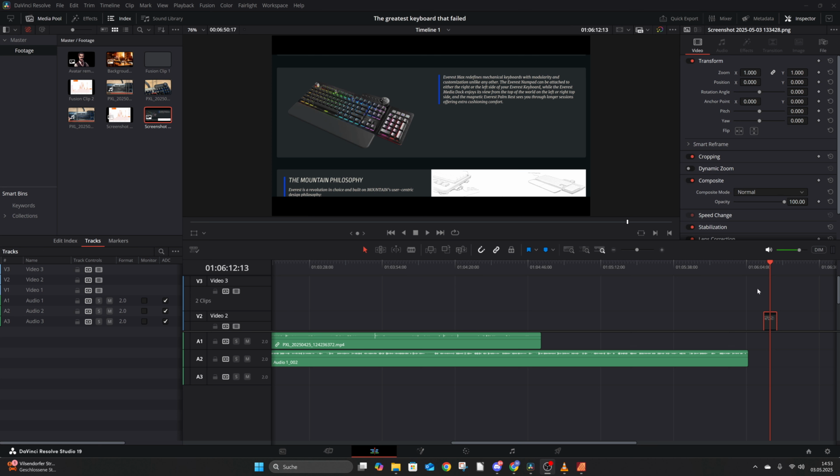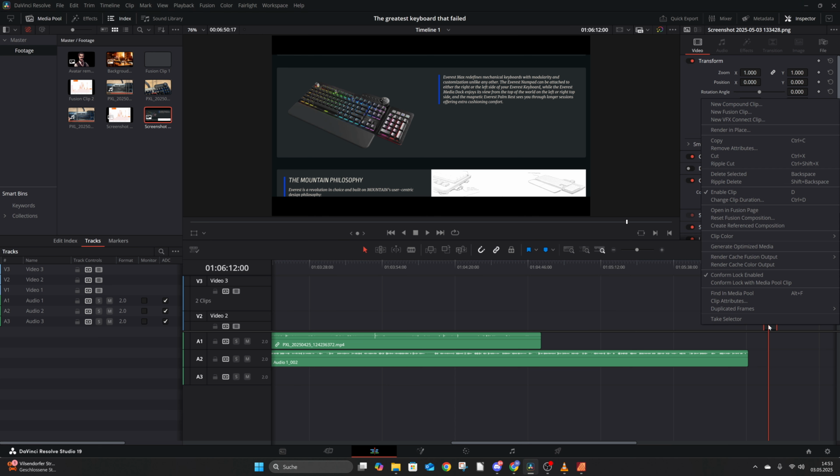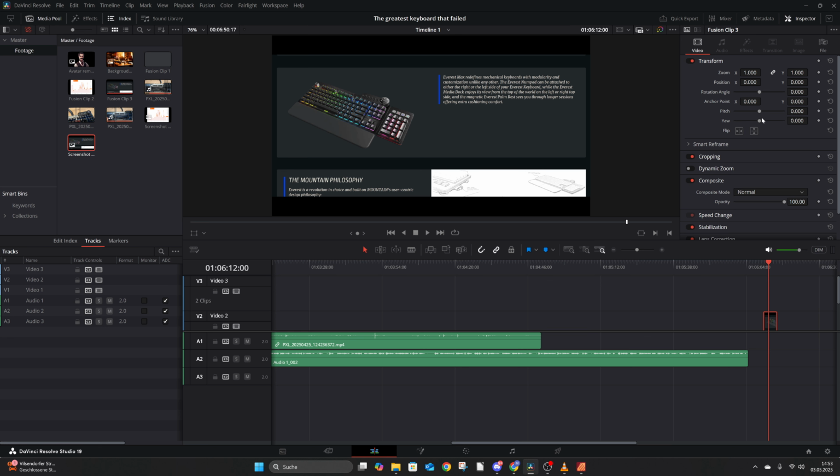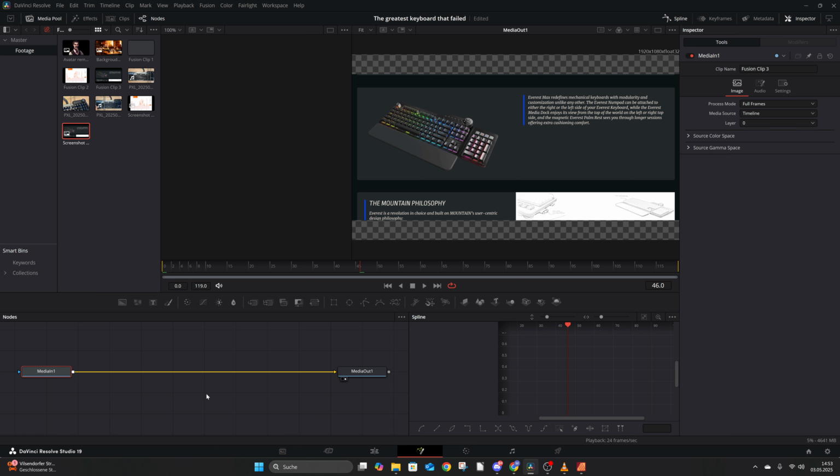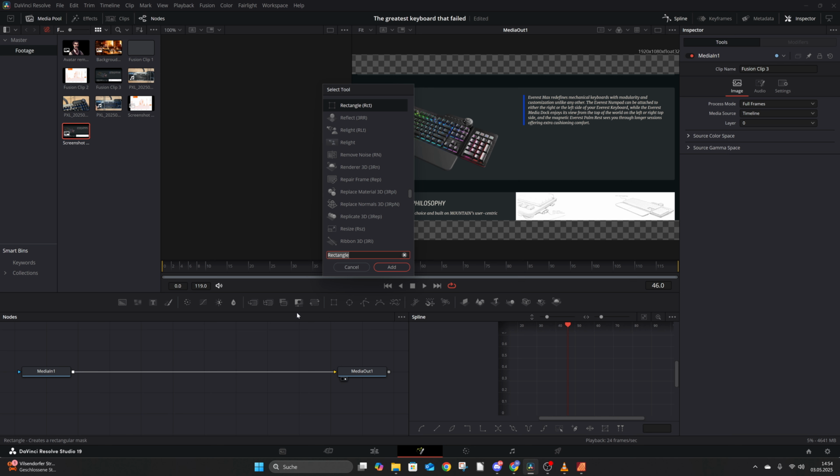So to get the marking effect, we first need some text we want to mark. I chose this one. Right click and new Fusion clip. You can go to Fusion. And from here, we're going to start by pressing Command and Space to add a background.